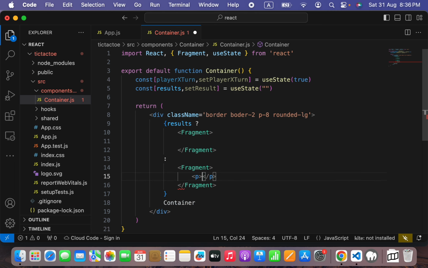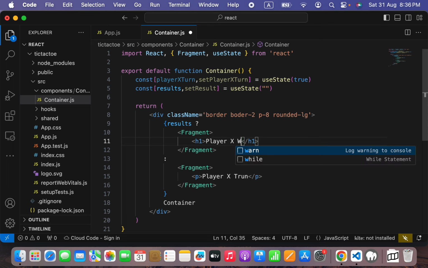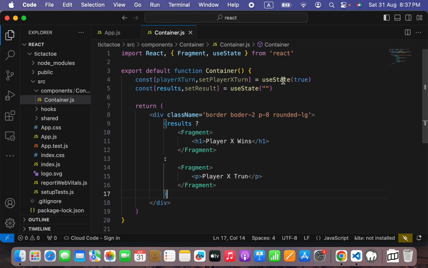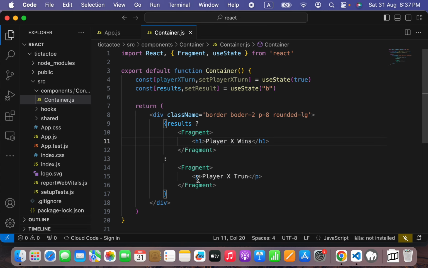Let's say it will be a P, player X turn, okay, and for example it will be an H1 tag where I will say player X wins. Okay, let's remove this container for the meantime. Let's say player X turn is there. Let's pass something here in this result. For example, I'll say B, player X wins. This is H1 and P.